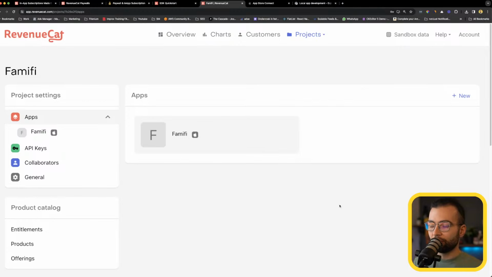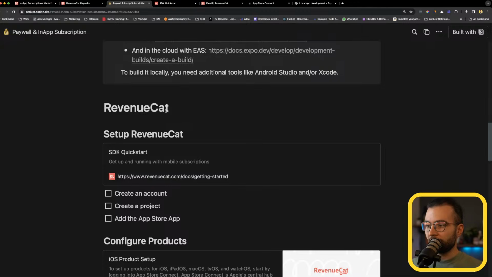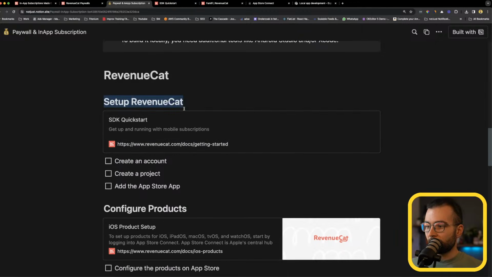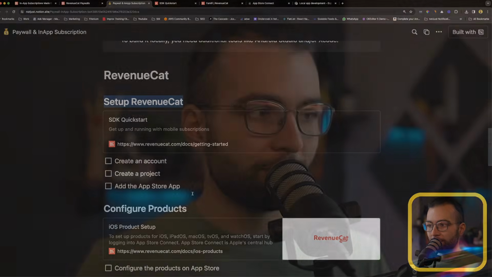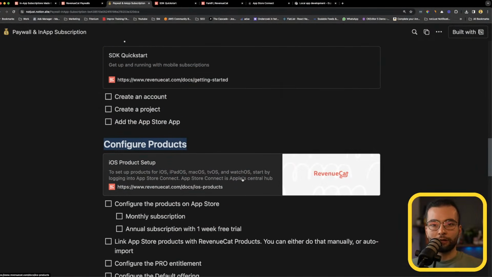But now let's continue. And the next step here in our guide is, this completes one of our steps, and we have finished with setting up RevenueCat. Okay, let's go ahead. We created an account, we created a project, and we connected it with the App Store. The next step is going to be around products, and we are going to have to configure the products.